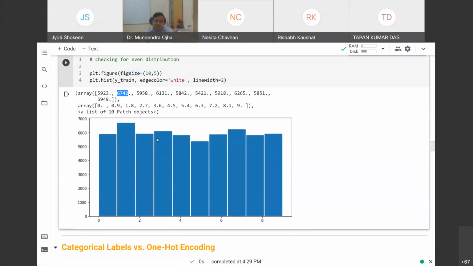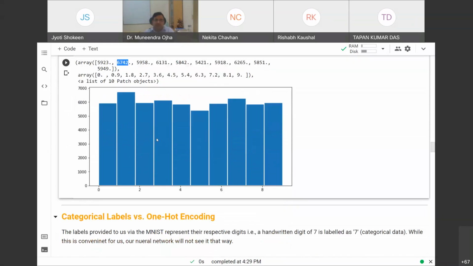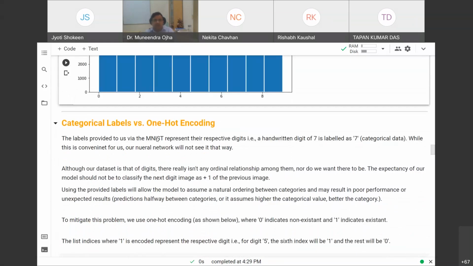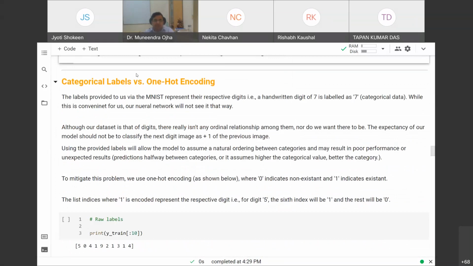Okay, so that gives us an idea that this is fairly equivalently distributed data. We have got 60,000 samples, so we have many samples over here. Now, there is a difference between categorical and one hot encoding. In categorical, we have categories. How many categories do we have in our data sample? We have got 10 categories.